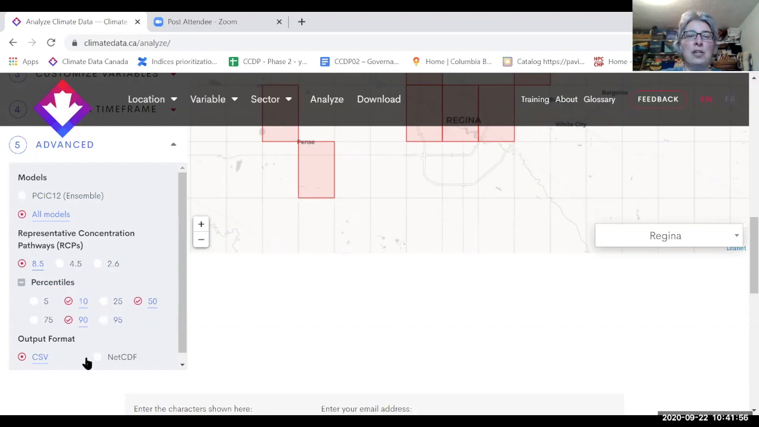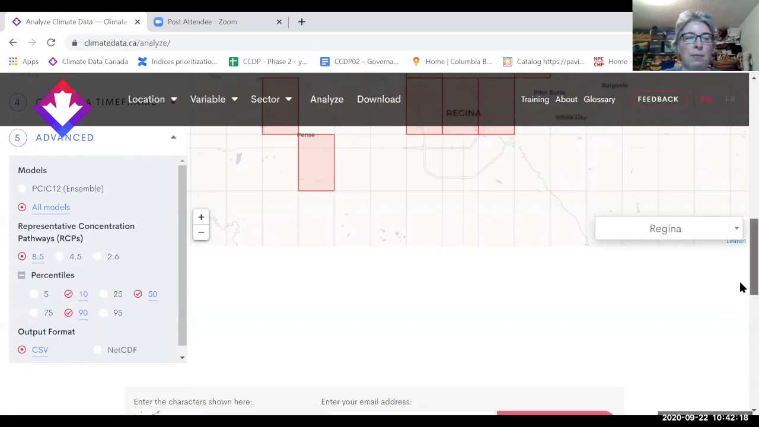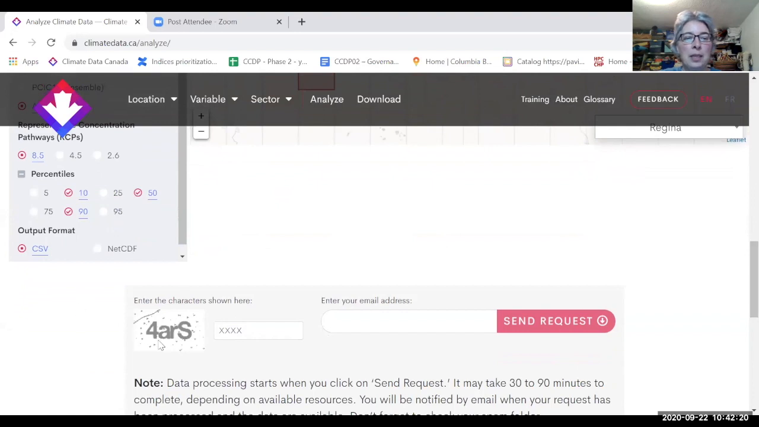So we're not actually giving you the model output itself. We're reporting the information in percentiles in a very similar way that you see on the time series graph. So at the end of this process, you would be able to reconstruct one of those time series graphs, but you're not getting the actual model output itself from each individual model of the data set. And then you basically put in the characters here, put in your email address and submit the job.